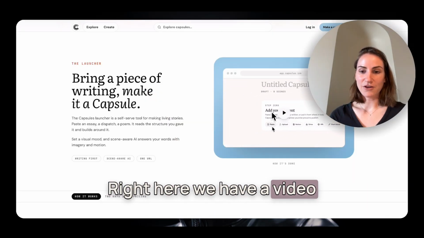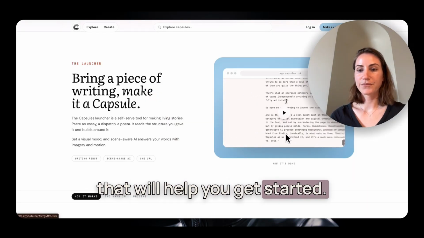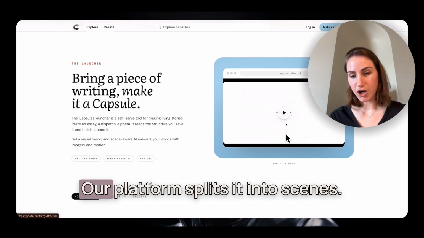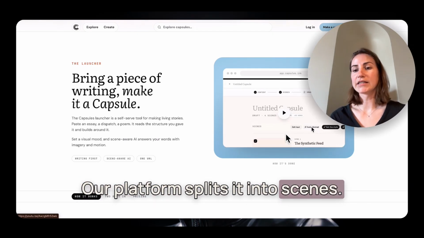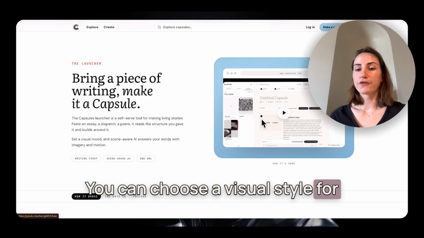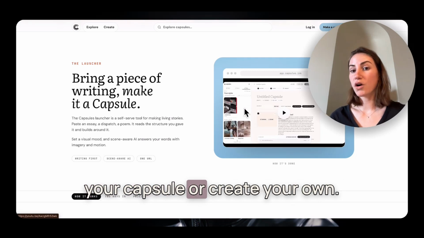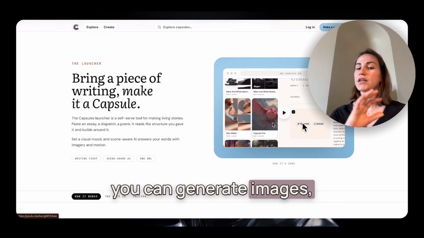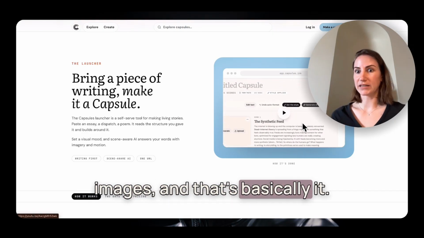Right here we have a video that will help you get started. You obviously start with a piece of writing, import it. Our platform splits it into scenes. You can choose a visual style for your capsule or create your own. And once you've done that, you can generate images. You can animate those images, and that's basically it.